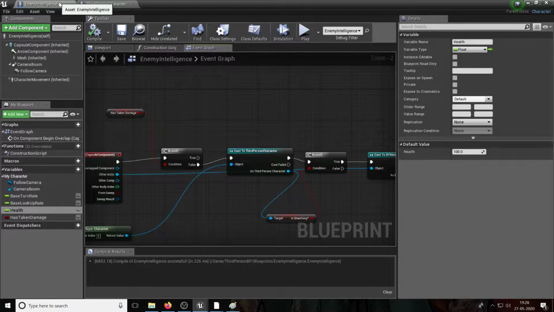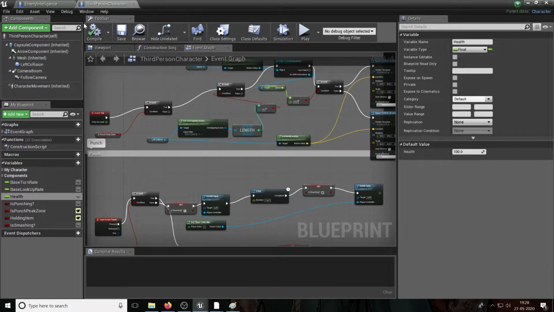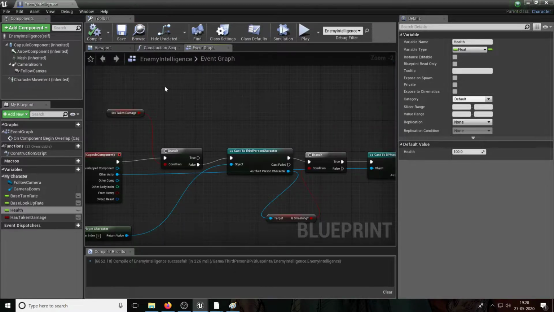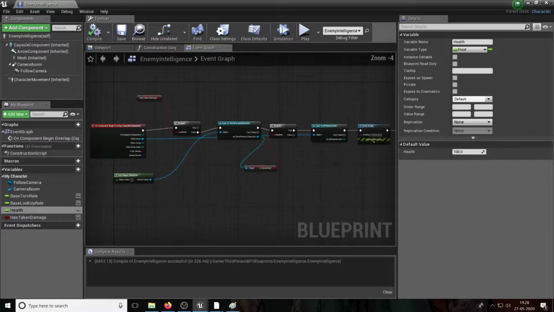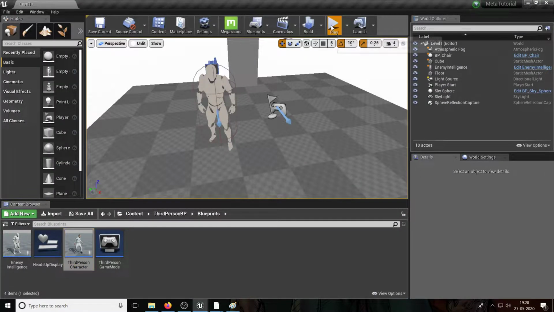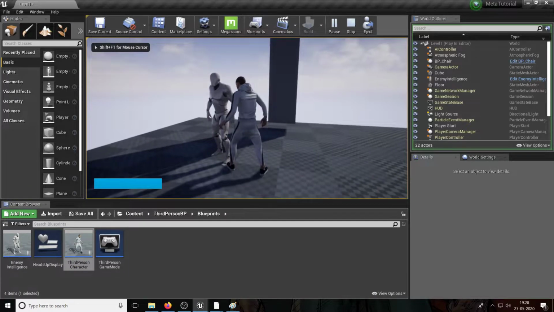Okay, so in our enemy intelligence, make sure you're doing this in enemy intelligence and not third-person character. You can actually shut off third-person character. First, what I want to do is display the health on his head. I want to have that displayed near his head.